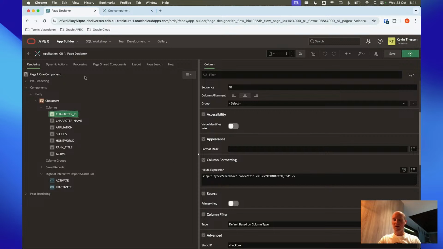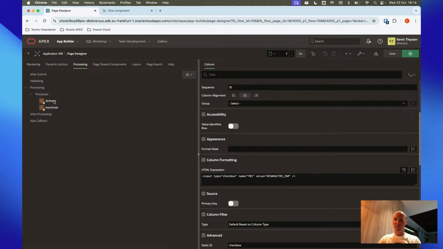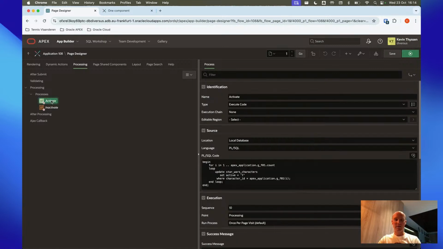So I have two buttons, they both submit the page, and here we can see the two processes. We have activate and inactivate, which basically loop through the array and update the status, in this case yes or no, accordingly.